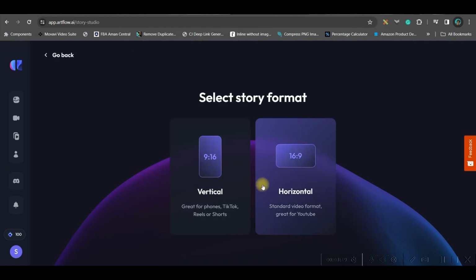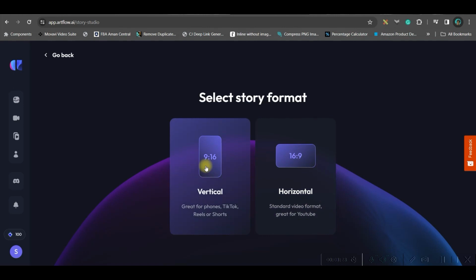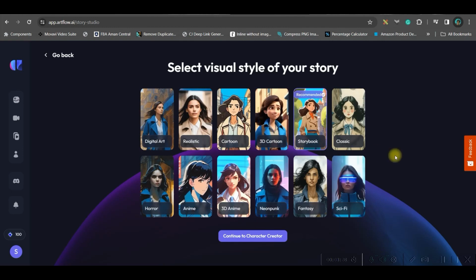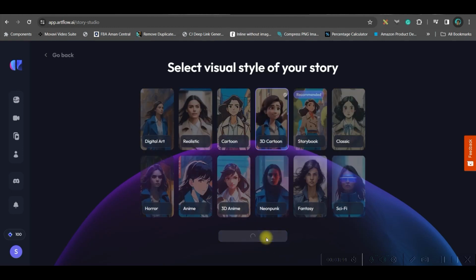So here they will ask us to select the format. If it is a shorts or reel format story, then go for this. Otherwise, go for horizontal. I am going for horizontal. I will go for 3D cartoon style and then continue character created. According to the style, they will be creating our characters.